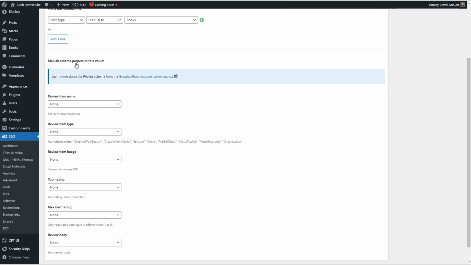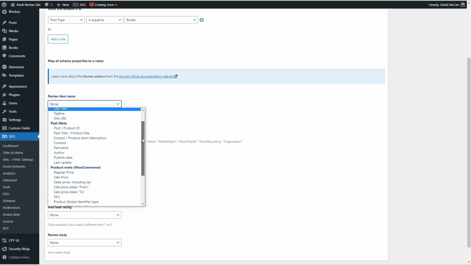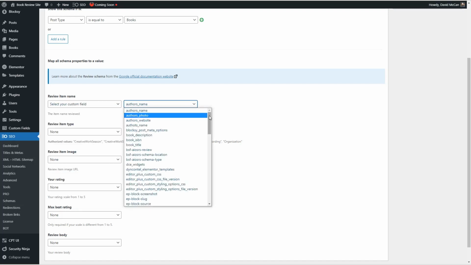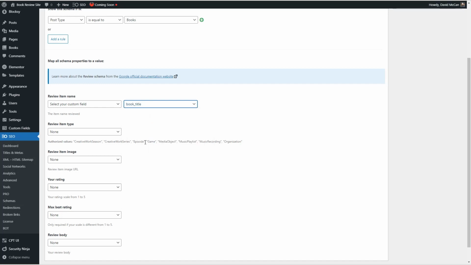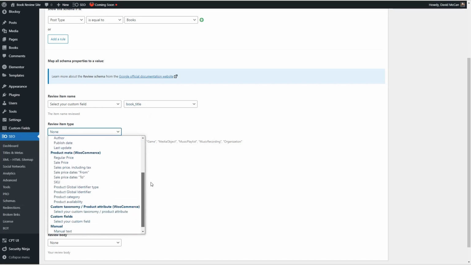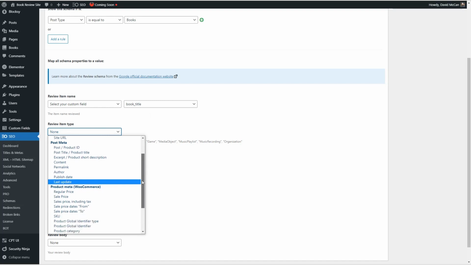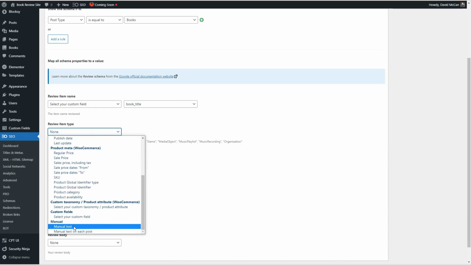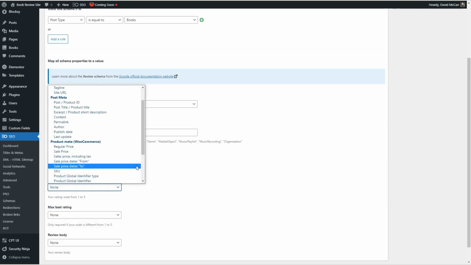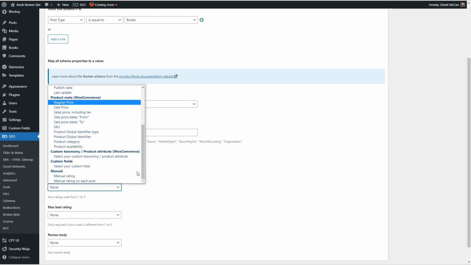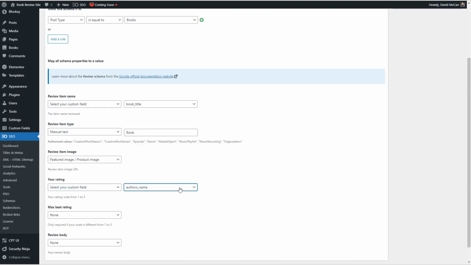And so it says map all schema properties to a value. Review item name, and I think this is going to be the custom field, book title. Here we go. Review item type. And these are dynamic tags or custom fields. None of those work. So we're going to do manual text and enter book. Review item image. We'll say it's the featured image. Your rating. So we have a custom field for that, and it's called reviewer rating.